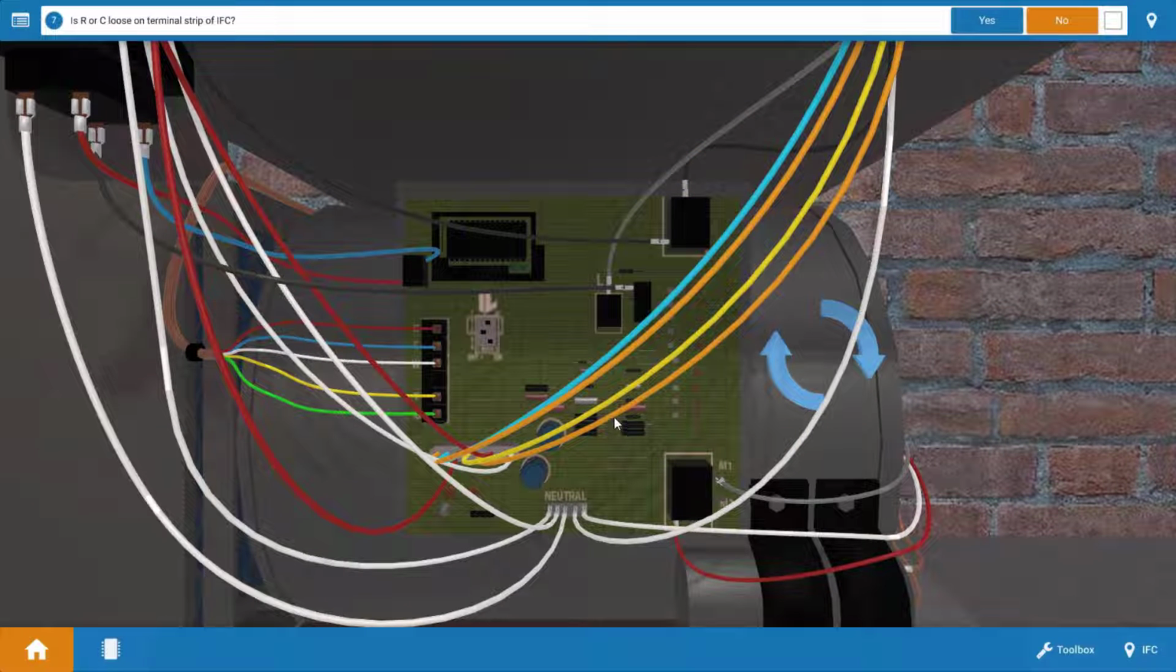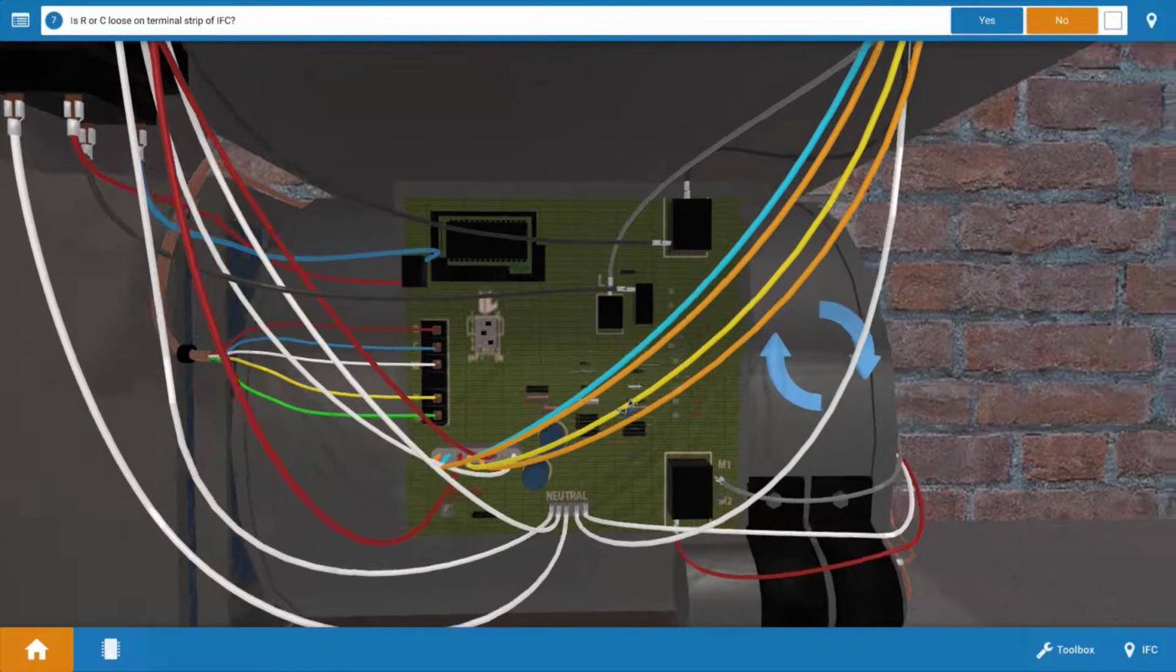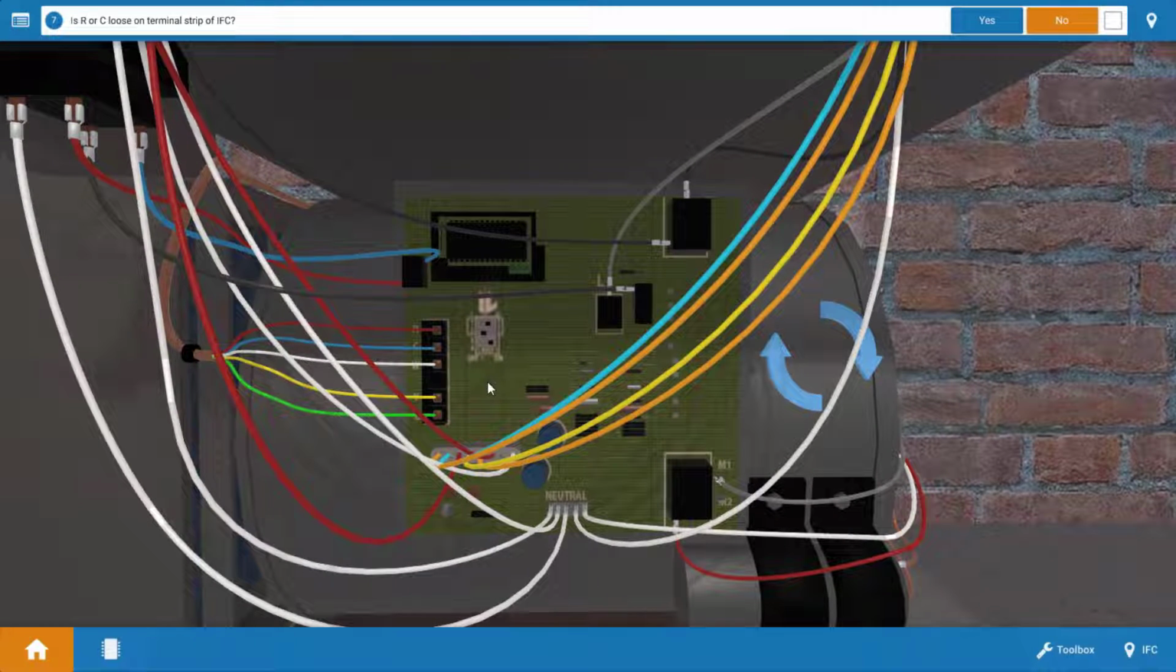Our next step is to look for any obvious loose connections. And you can zoom in or rotate if you need to verify this. And it appears that all connections are secure. So no, we don't have any loose connections.